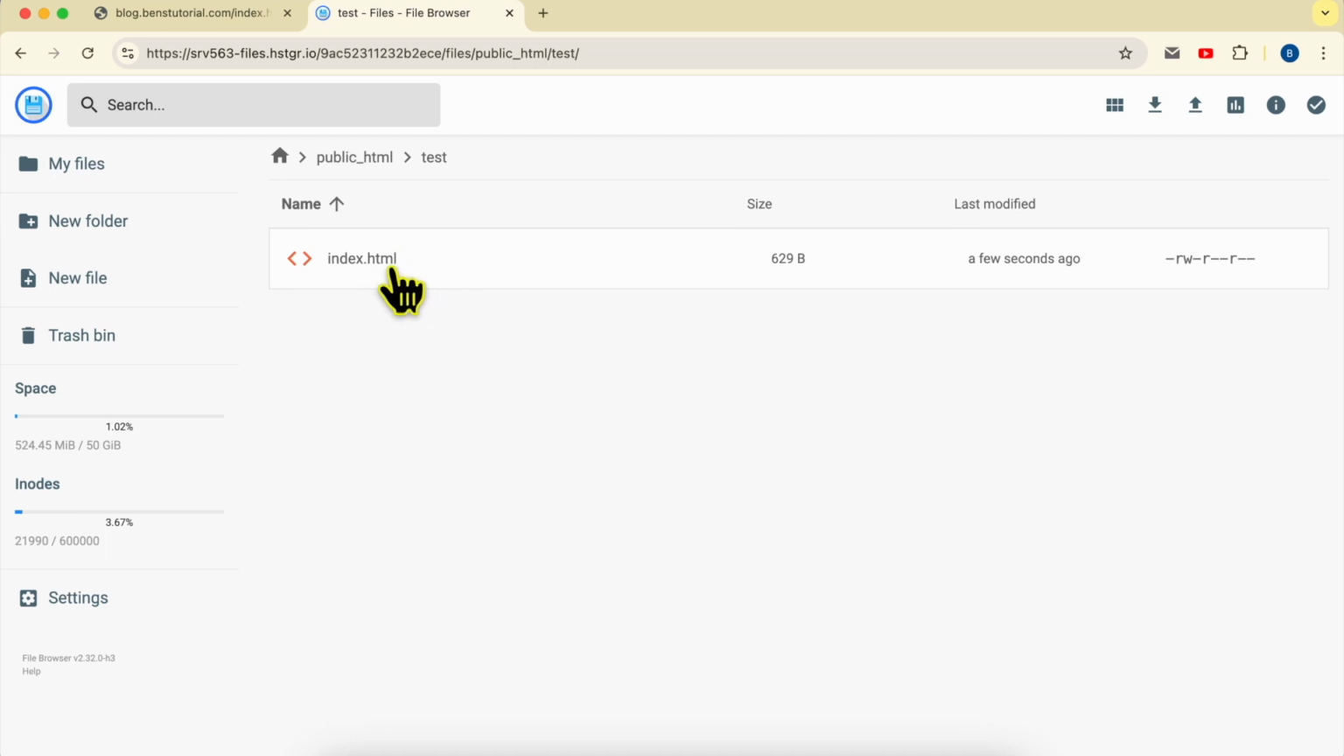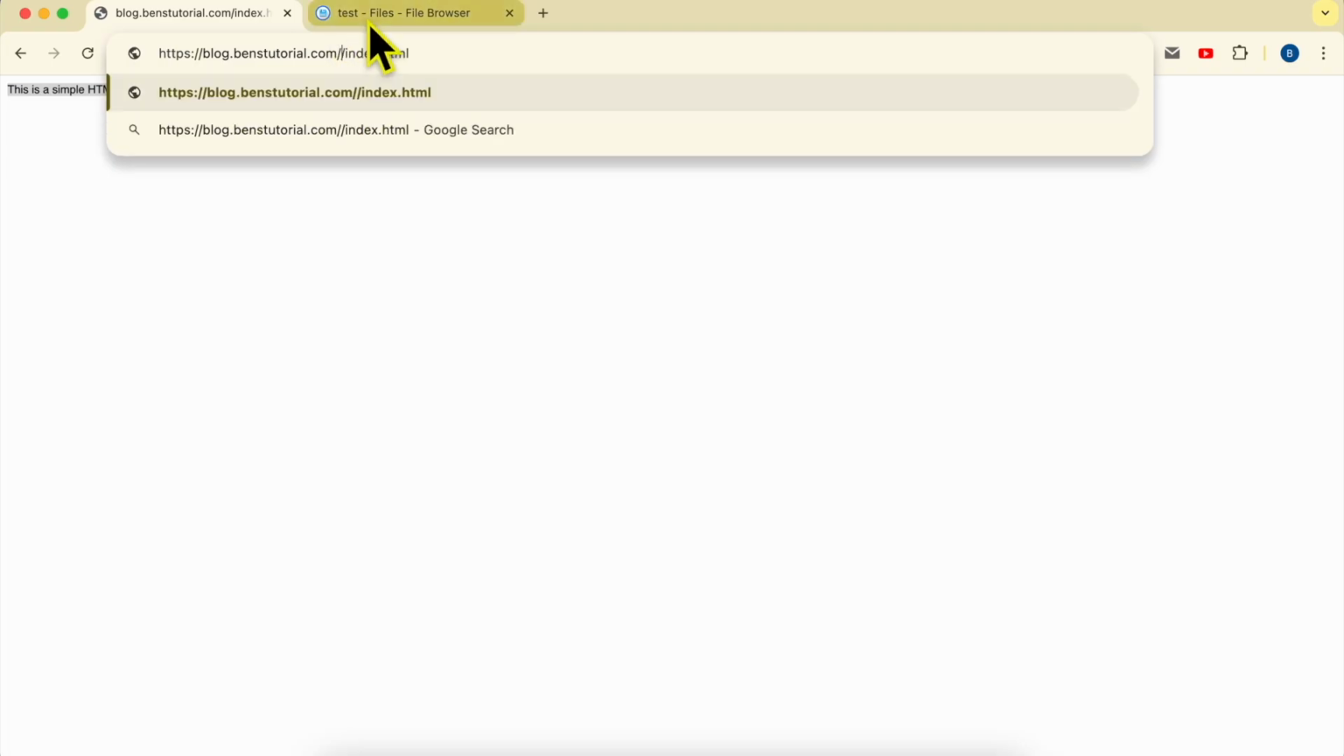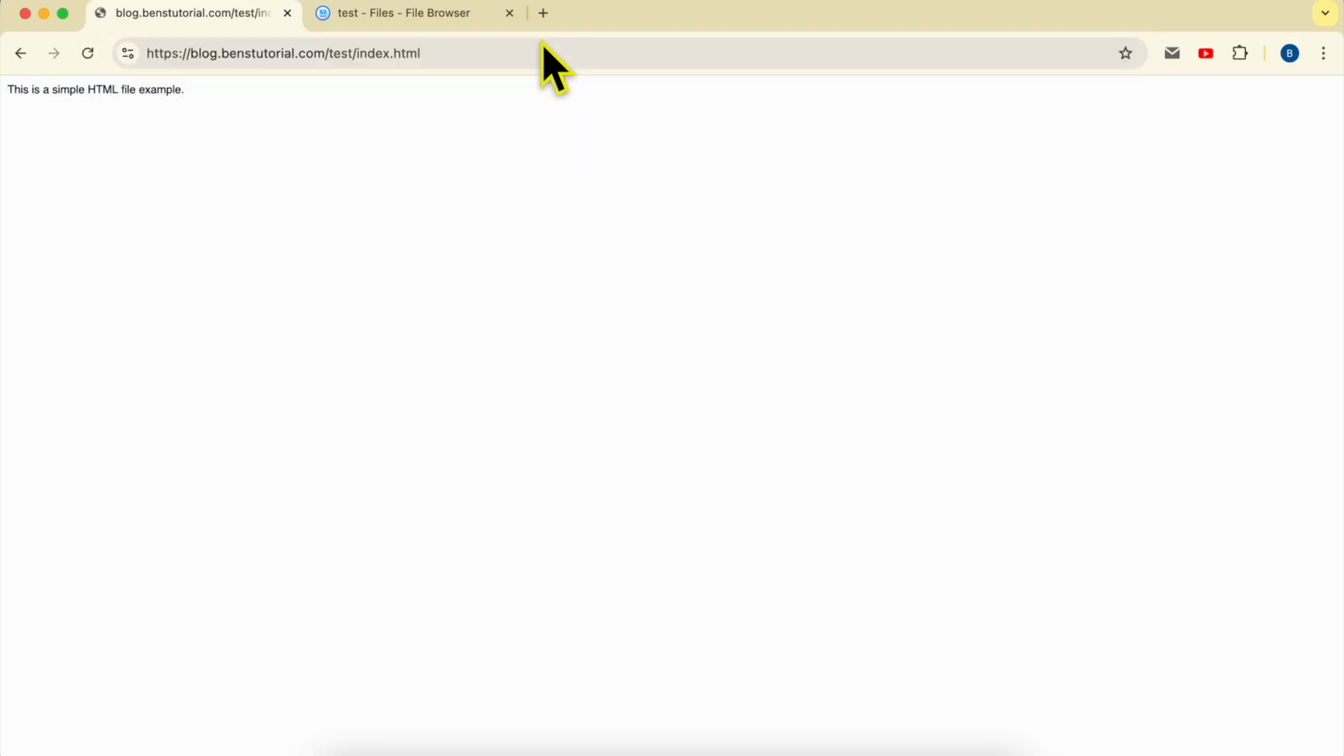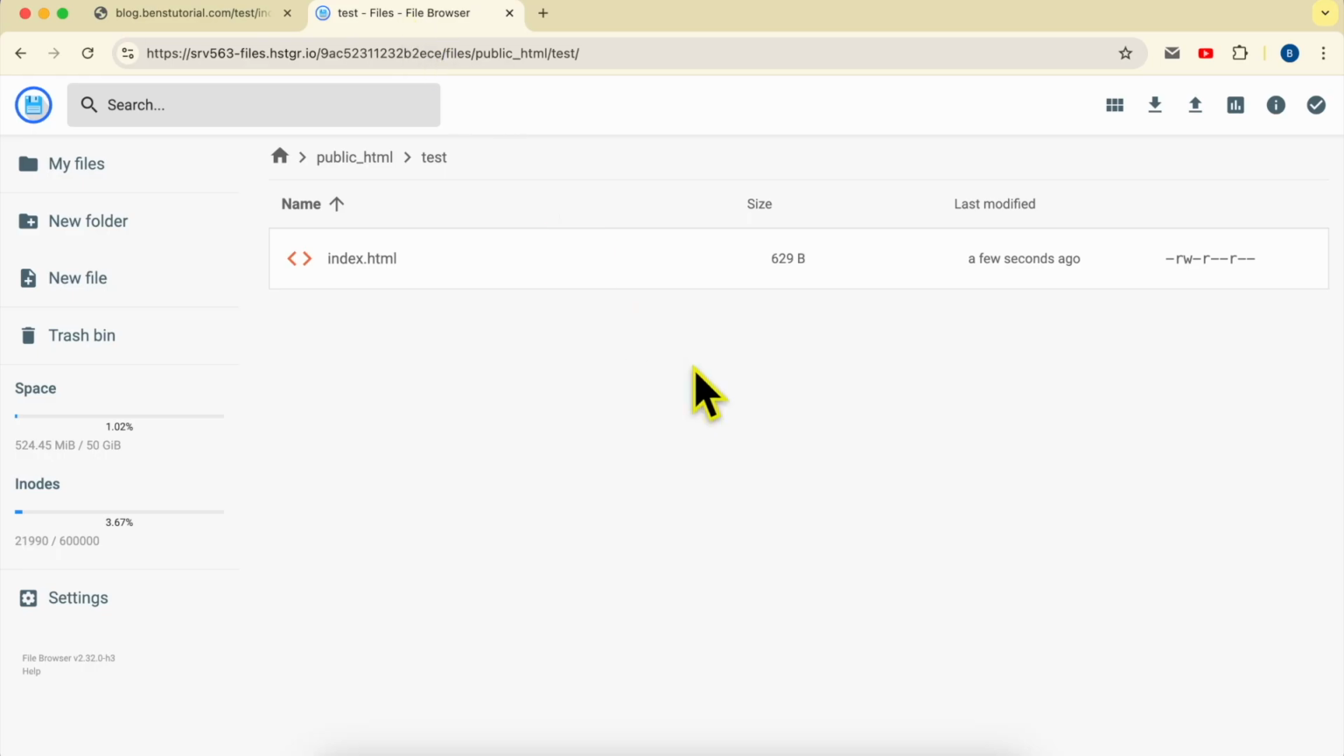Now to access this uploaded file, I should add the folder here before the uploaded HTML file name, like that, and hit enter in order to access it. So this is how to upload an HTML file to our website on Hostinger.